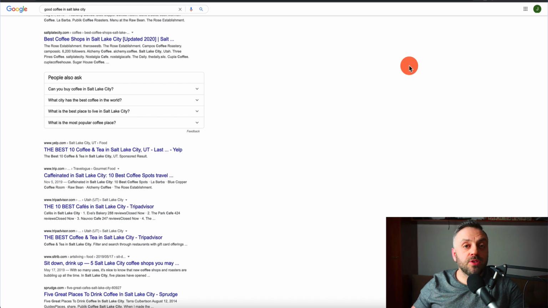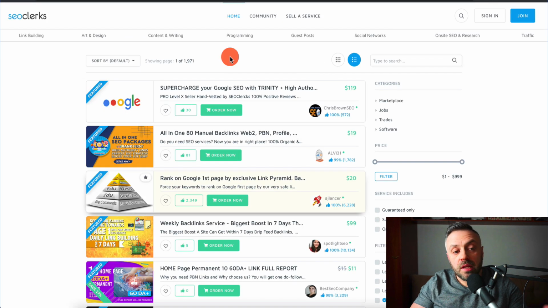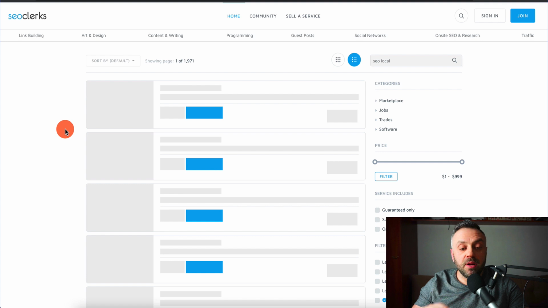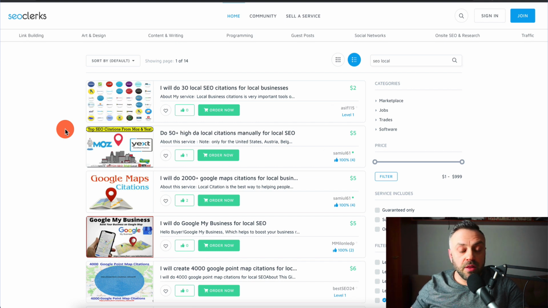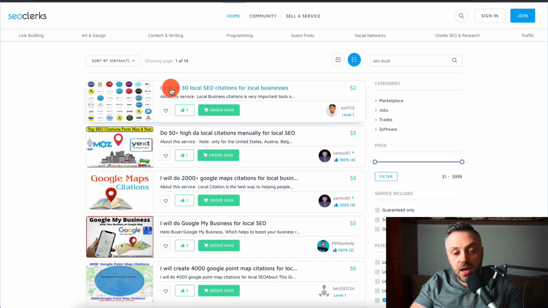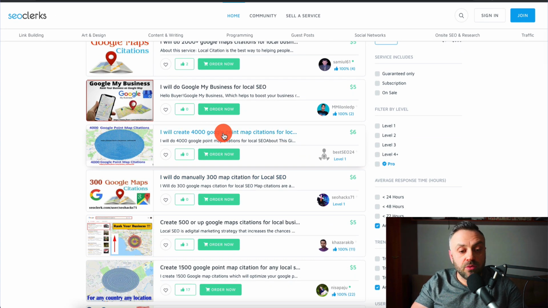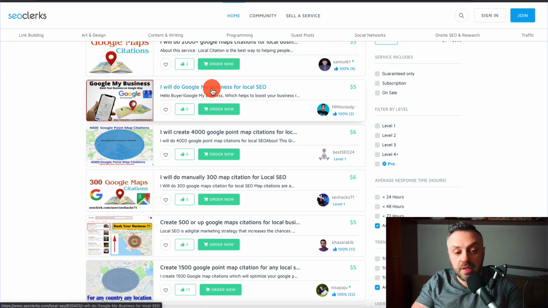And in that case, you can do something called SEO optimization for local businesses, okay? And so you can offer them a service like that. And all you really have to do is go on SEO Clerks and buy this service. So I can basically search for SEO local, and we will find people that are offering these kinds of services. And they don't even need to be in Salt Lake City. They can be in other places. So take a look at this one. I will do 30 local SEO citations for local businesses. We have a lot. I will create 4,000 Google map citations. I will do Google My Business. Actually, that's what I was thinking about. It's Google My Business, which is something you kind of have to work with, right?